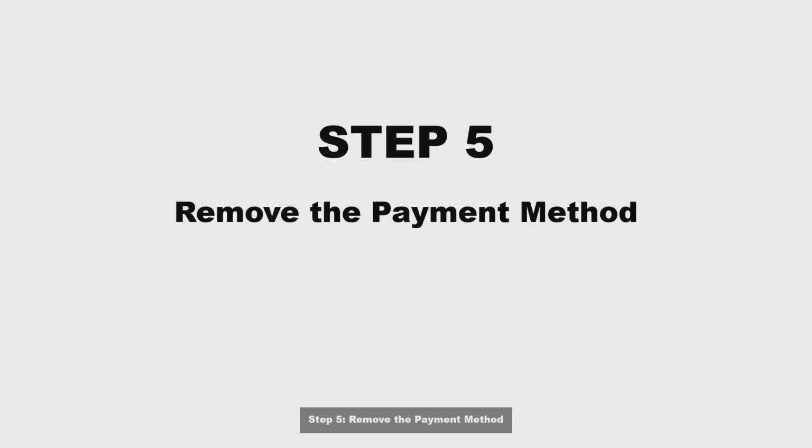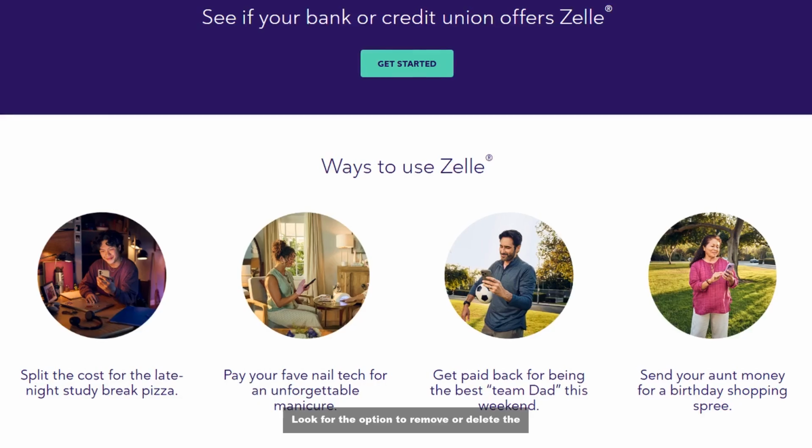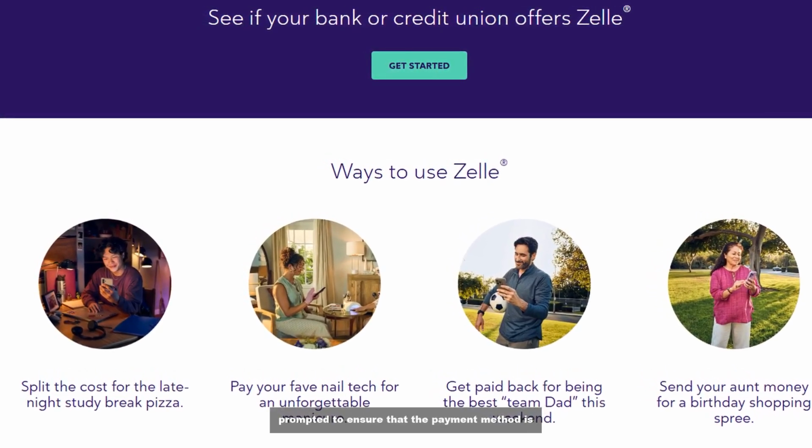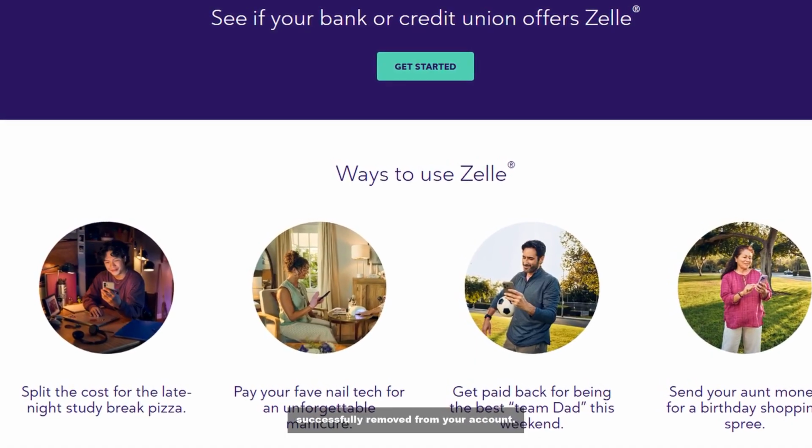Step 5. Remove the payment method. Look for the option to remove or delete the payment method. Confirm your choice when prompted to ensure that the payment method is successfully removed from your account.